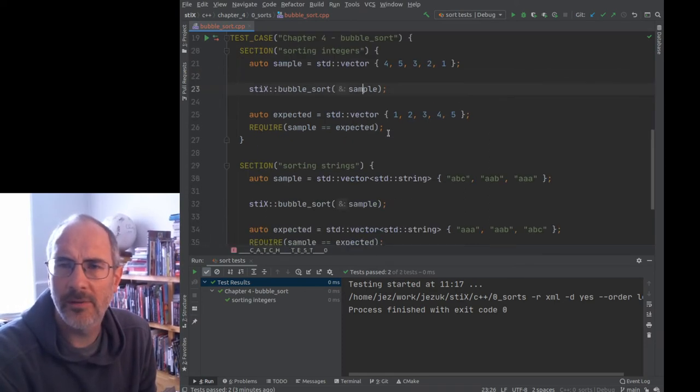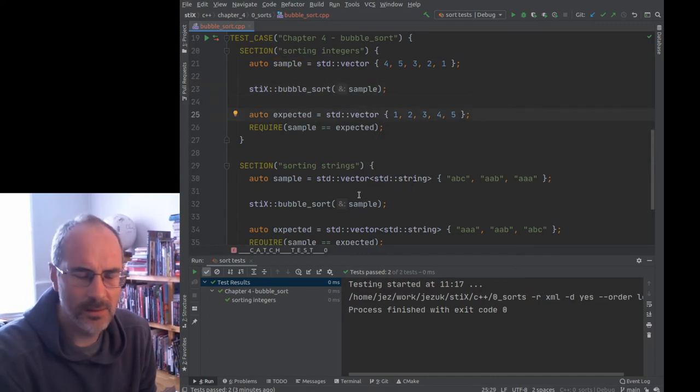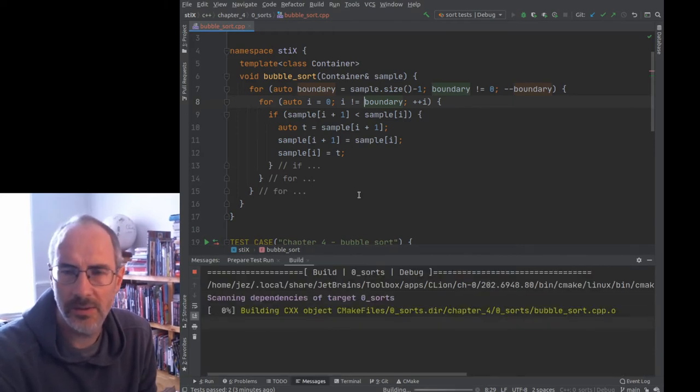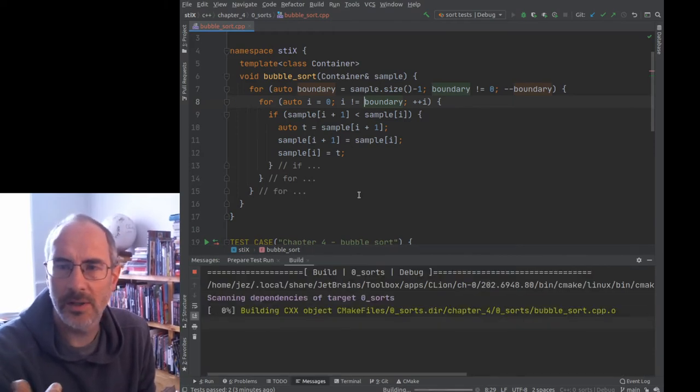So if I look down to the bottom here, hopefully it's no longer complaining. So I should be able to run this, and both our tests should pass.